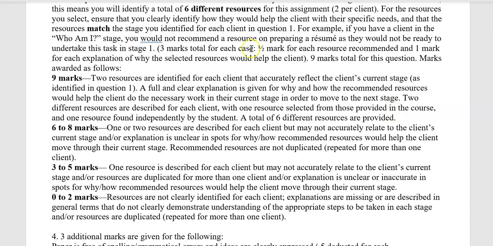2 different resources need to be described for each client, with 1 resource selected from those provided in the course and 1 found independently by the student. So a total of six different resources provided across all 3 cases. So if you do that, you get a total of 9 marks.